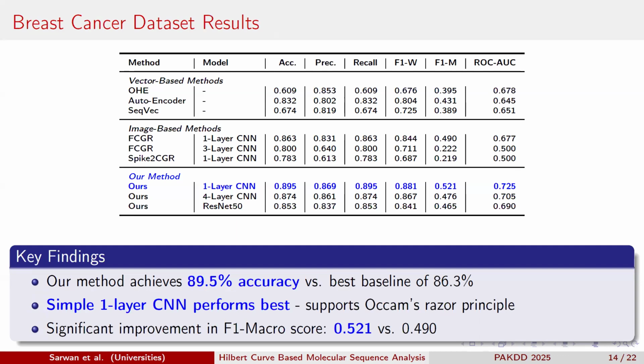We see significant improvement in F1 score. If we talk about the numbers, it's 0.52, like 52%, versus 49% for the baseline, which indicates better handling of the class imbalance. Now, notice how traditional vector-based methods like autoencoder perform reasonably well, but our image-based approach consistently outperforms them.